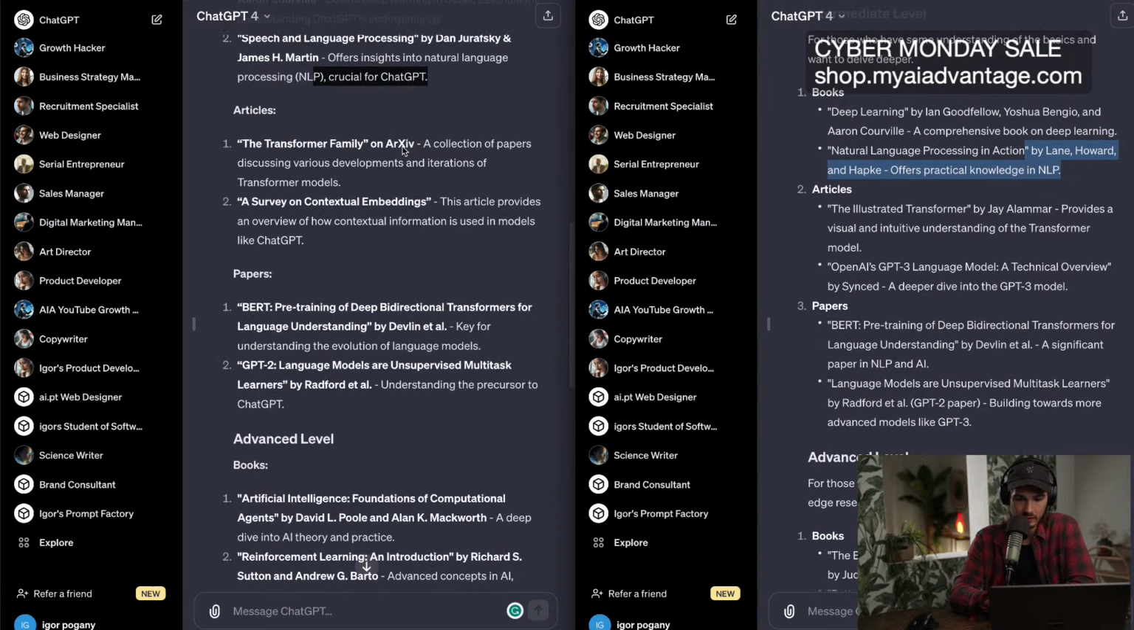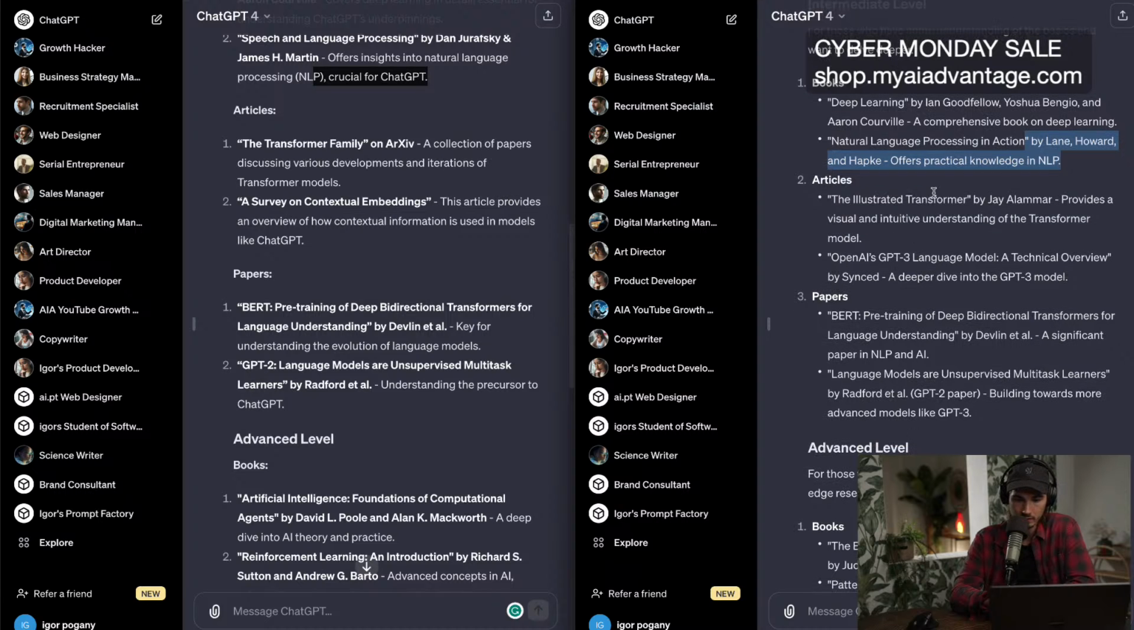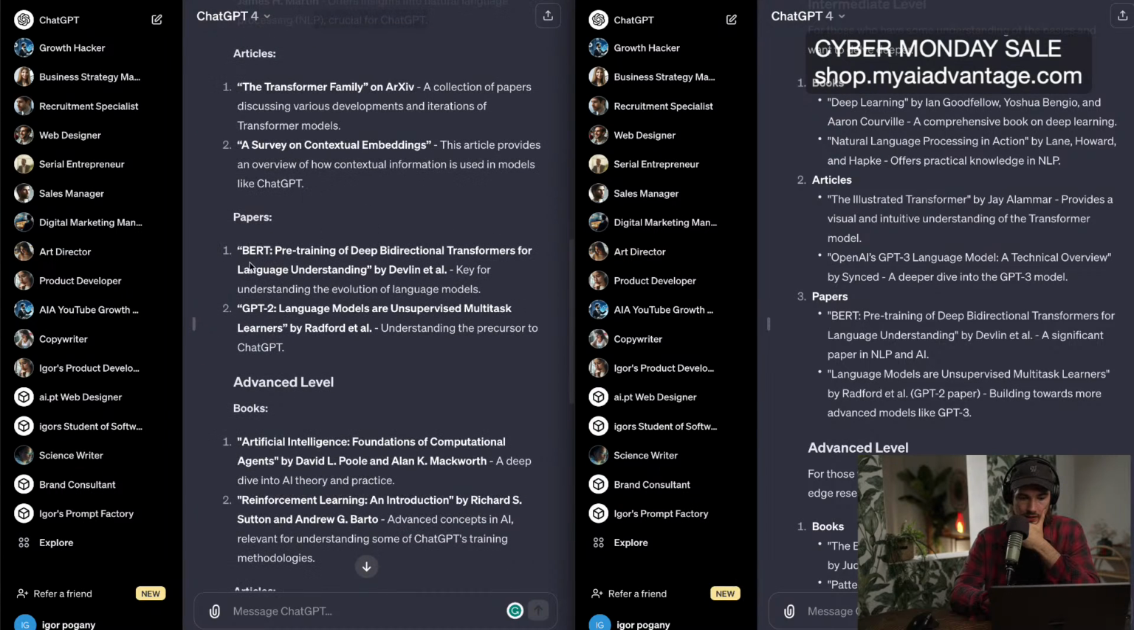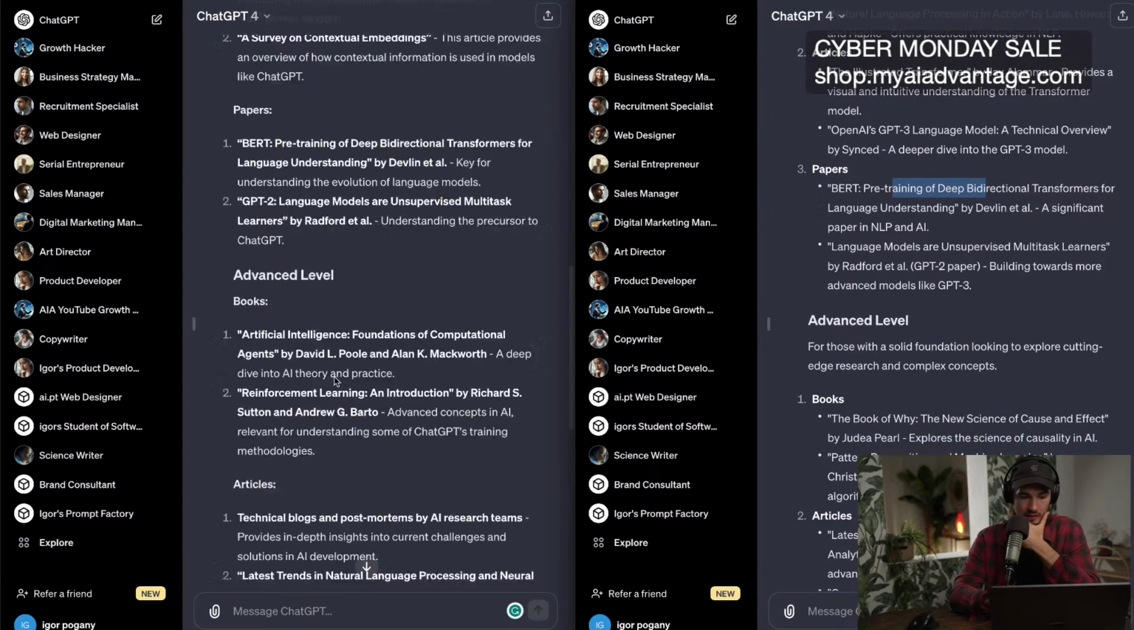The Transformer family, survey and contextual embeddings. Okay, so here it takes different articles. Deeper dive into GPT-3. At this point, I would say they score equal, no real difference. What about this one? BERT and GPT-2 language models are unsupervised multitask learners. Same, right? Okay, so let's look at advanced level.